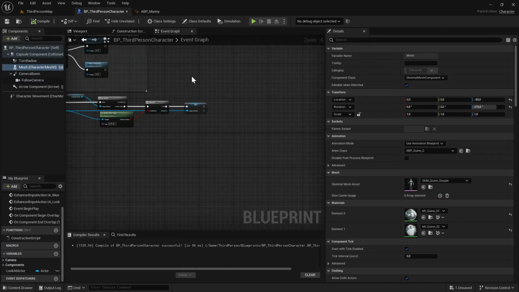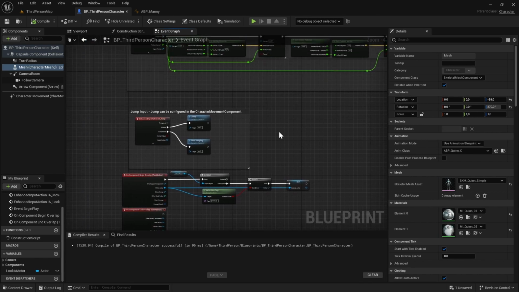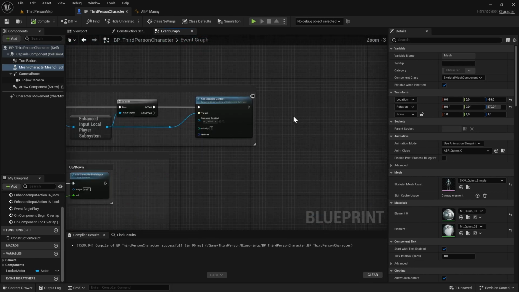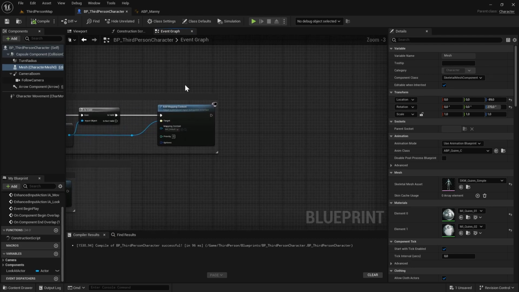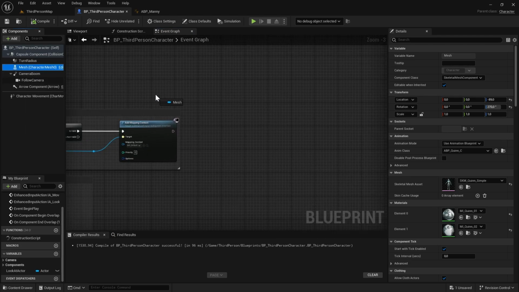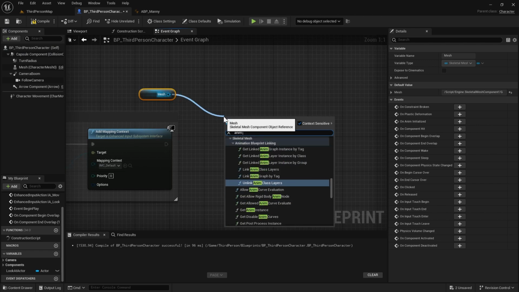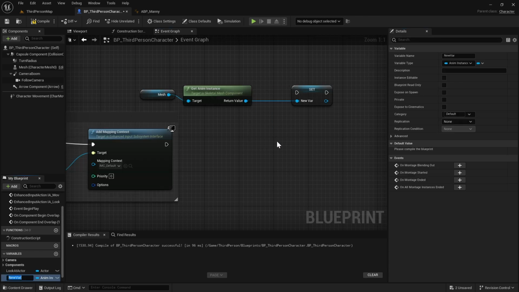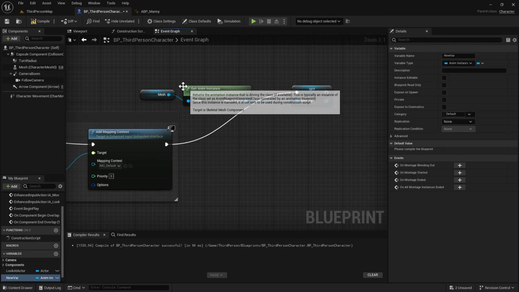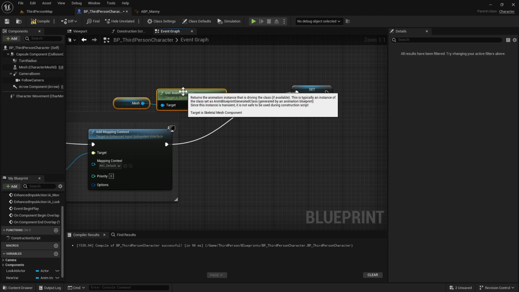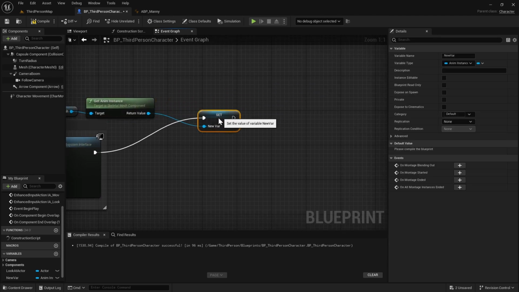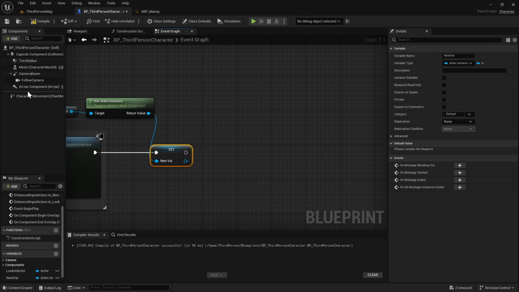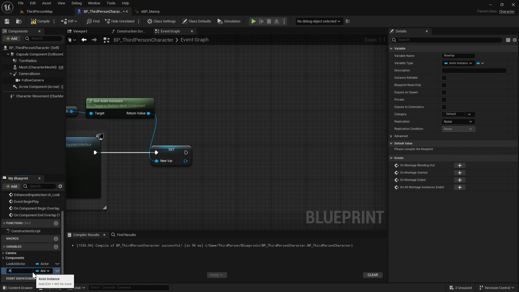So we go back to the third person character. So now we need to get a reference to that animation. So we scroll up to begin play, and what we do is we pull off the mesh and we type anim instance, and then we can promote this. So whenever we begin play, we get the animation instance, so whatever animation blueprint is working, we get it. So we can name this anim BP.